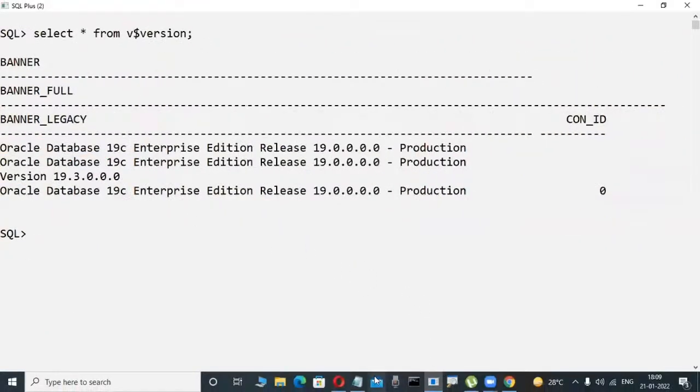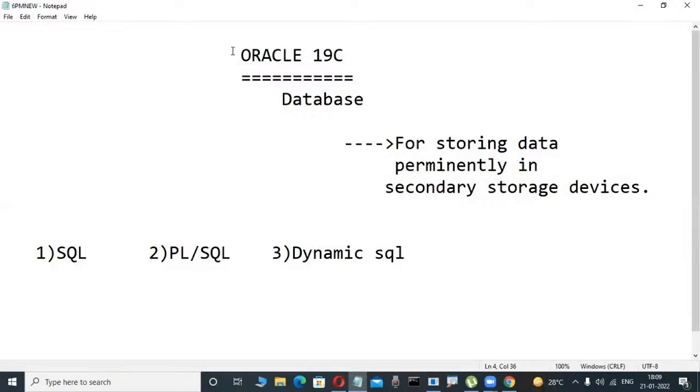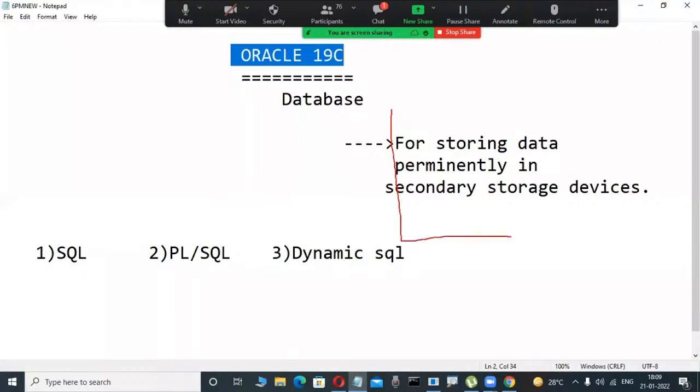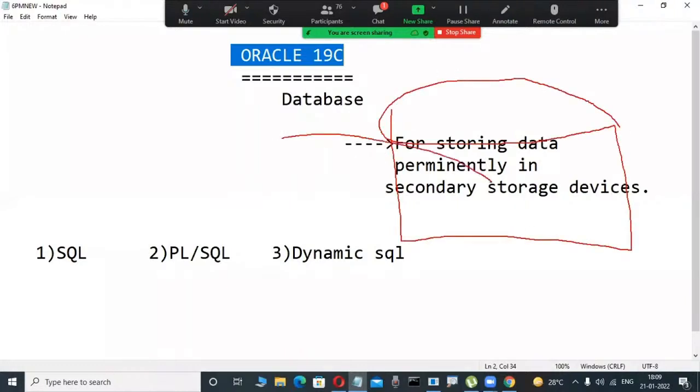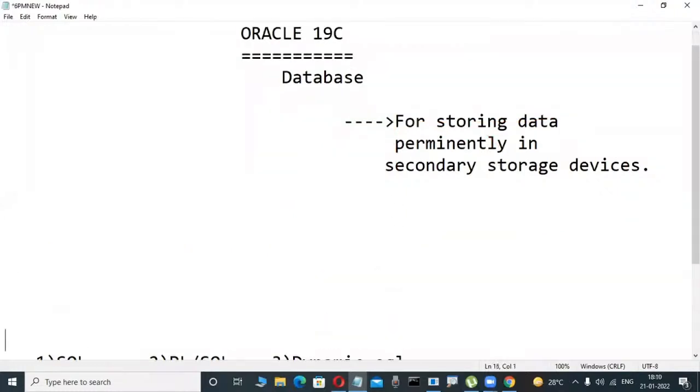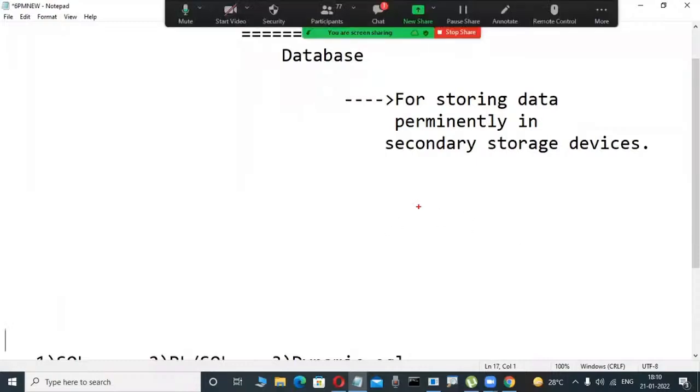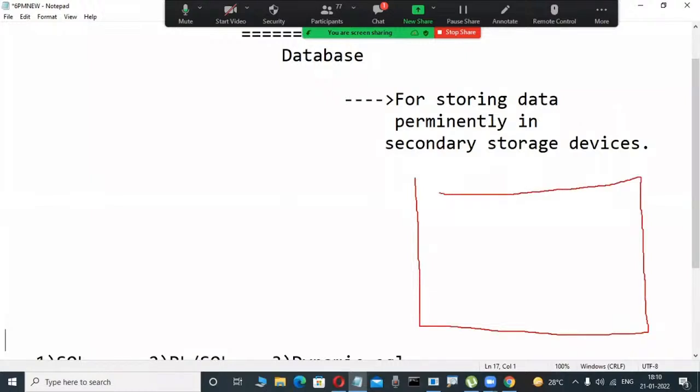What is this database? Once we install the Oracle software, some place is automatically created on the disk. In this place, we permanently store data. These types of databases are relational databases, available from 1970 onwards. These relational databases do not store a random collection of data. They only store a structured collection of data.